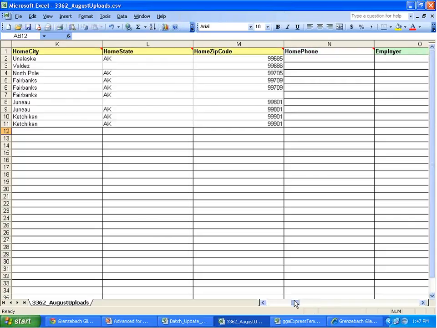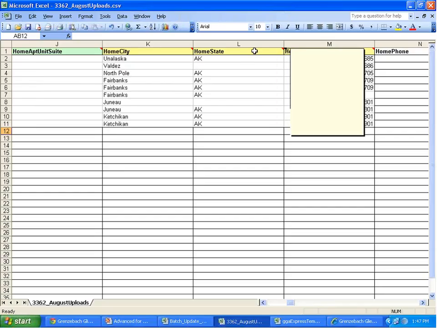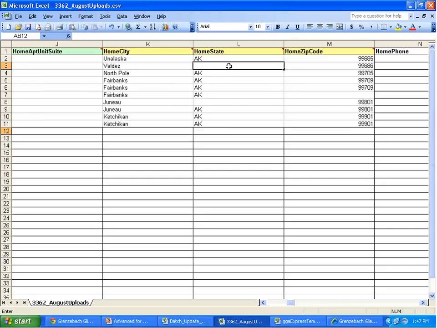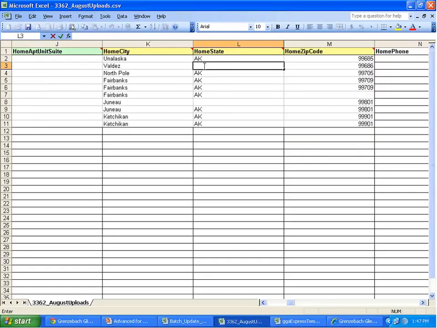Otherwise, it didn't report the other errors because there was a header column error, but if we look through our required fields, we can see that things are missing. So for home state, if we didn't know what this was, we would insert XX. But since we know all of these are in Alaska, we can just fill them in with that.